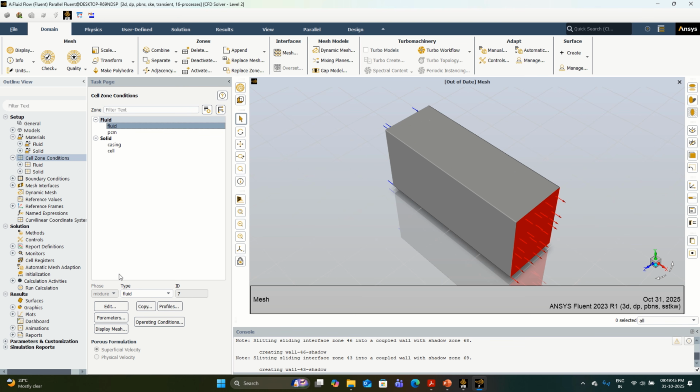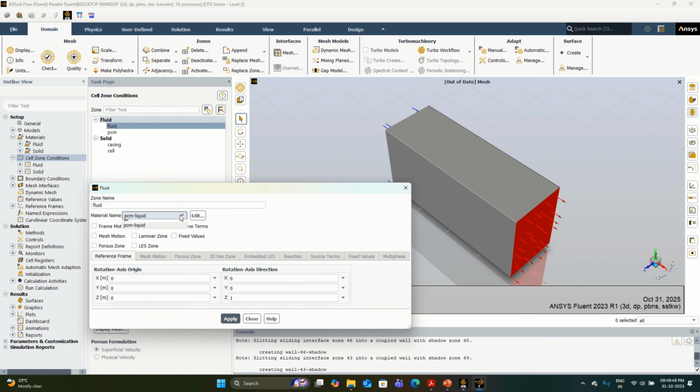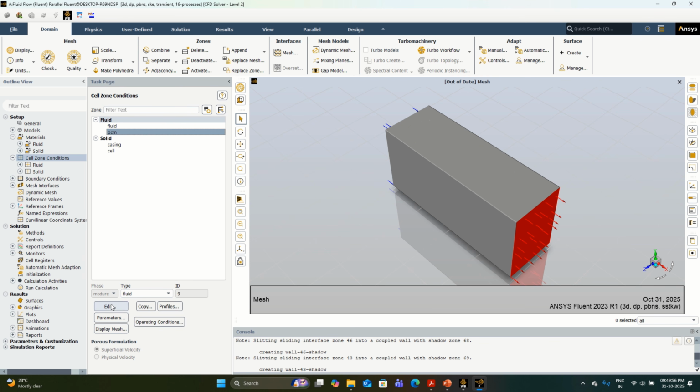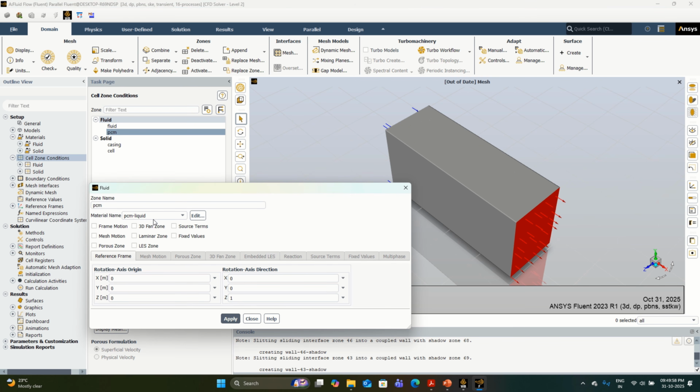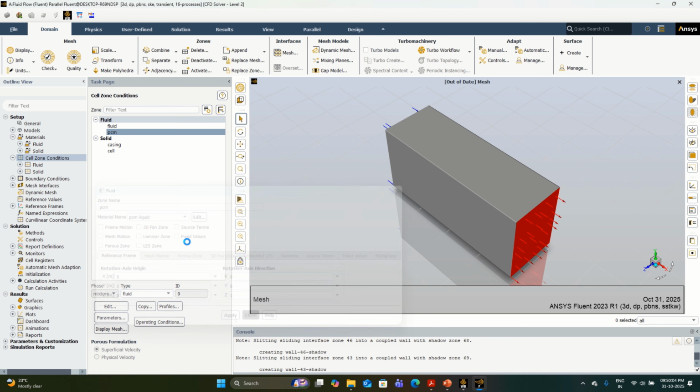So select the fluid, go inside. You have to properly do this selection. Put it air, make it apply, and then click on close. Then click on PCM, click on edit. So it should be a PCM liquid. Then click on apply and click on close.